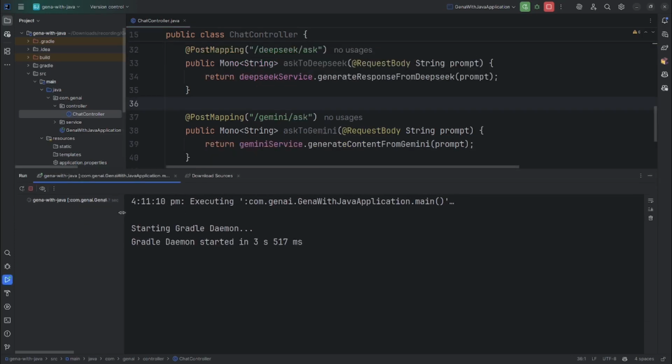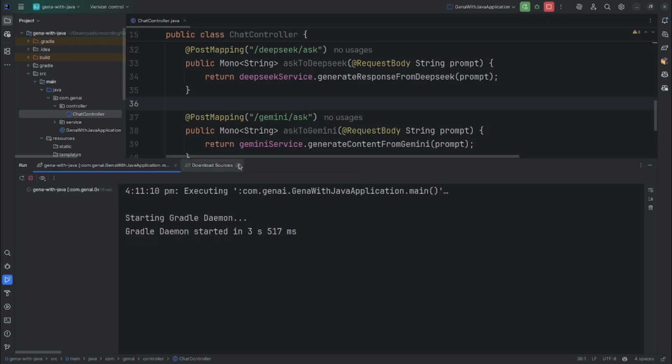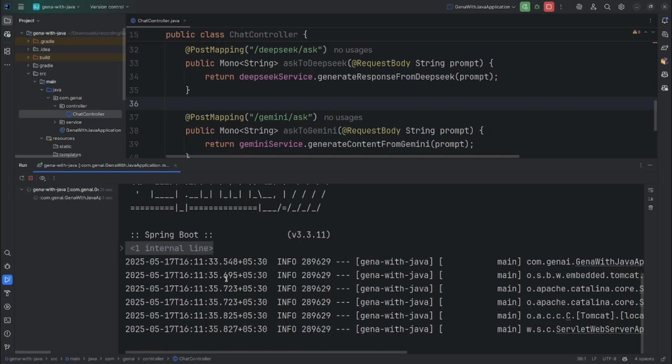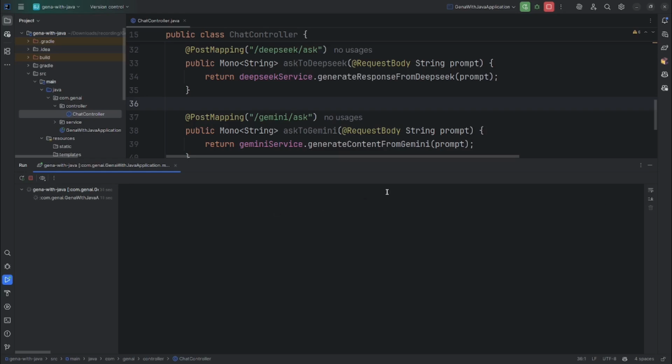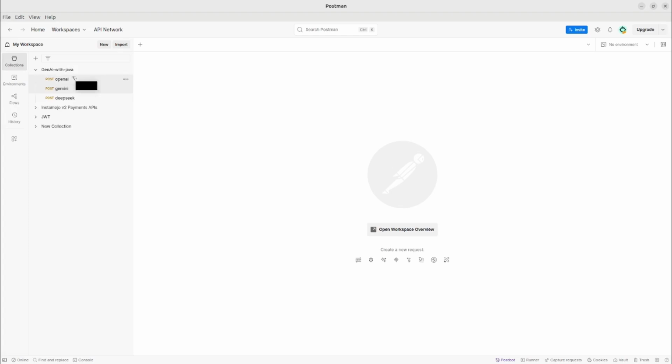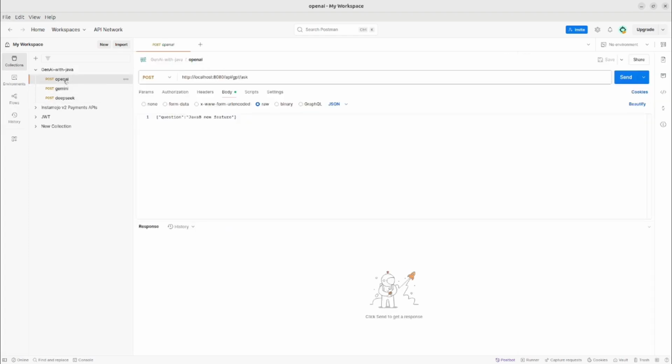So my application is starting. It takes a few seconds to start. Now the application has started, and I want to clear the logs, and this is Postman. I created three post methods, one for OpenAI, one for Gemini, and one for DeepSeek. So I want to perform the Gemini request.